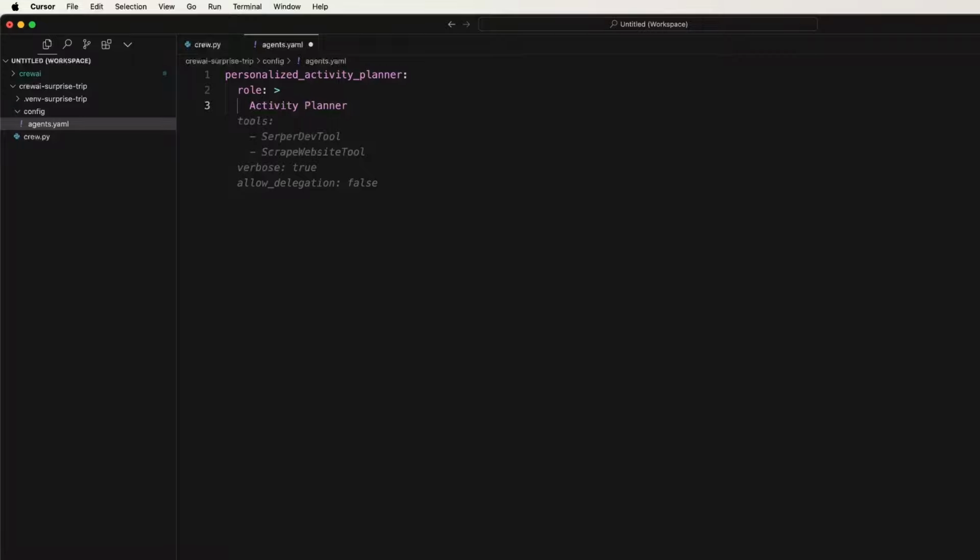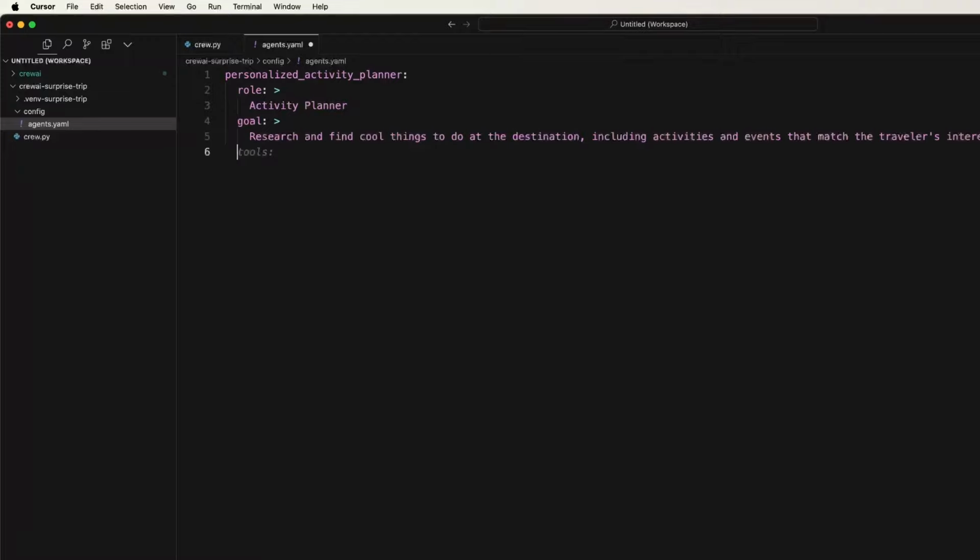This is kind of the role that's going to play in this crew. And then after the role, we have the goal. So it's kind of the same format here. So we have goal, and it points to what it's supposed to do. All right, so: research and find cool things to do at the destination, including activities and events that match the traveler's interest and age group.